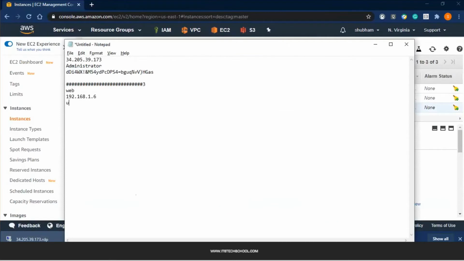Right? My username is always ec2-user for Linux machines. And the password, we will basically not have a password, you have the SSH key. So the SSH key will work like a password, right?